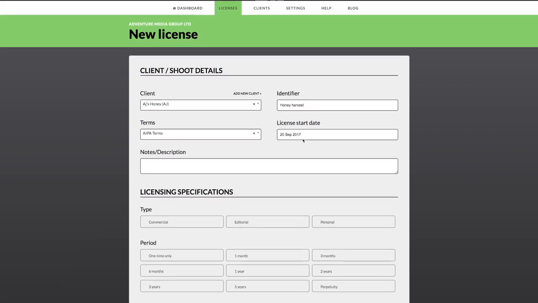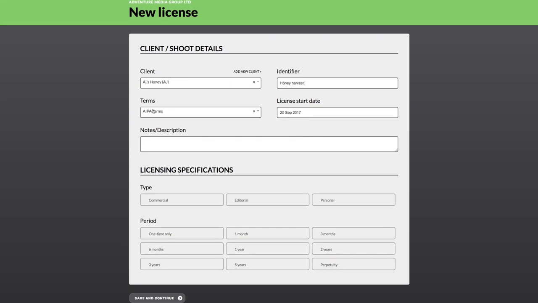Next, we will add in our terms and conditions. We have some terms and conditions preloaded, so we'll use one of those, but you can upload any terms and conditions you want. The next step is to choose the start date for the license. We'll choose the day we intend to supply these images to our client. Then the final step in this top part is to add a description. This can be some notes or any detail you want to be added to the license. We'll just put checking the hives with AJ.